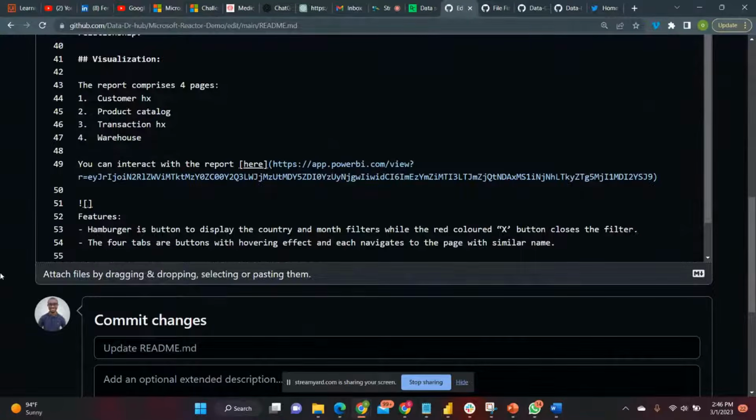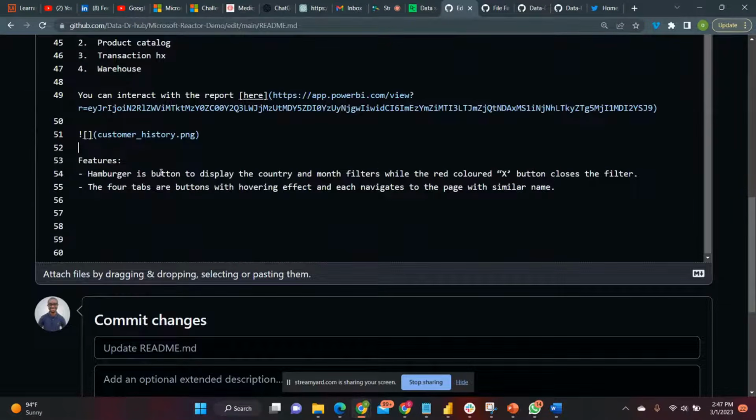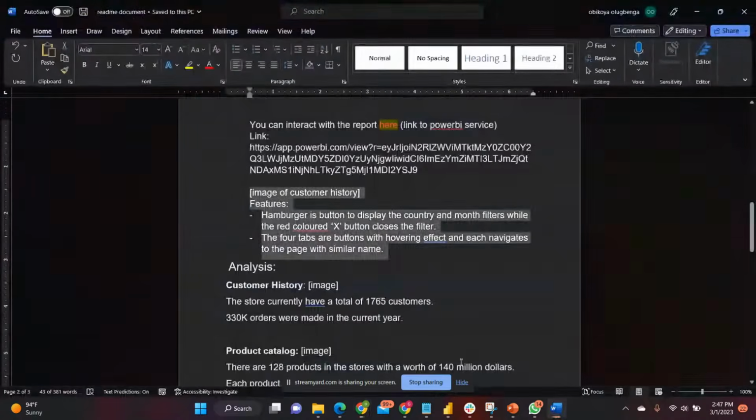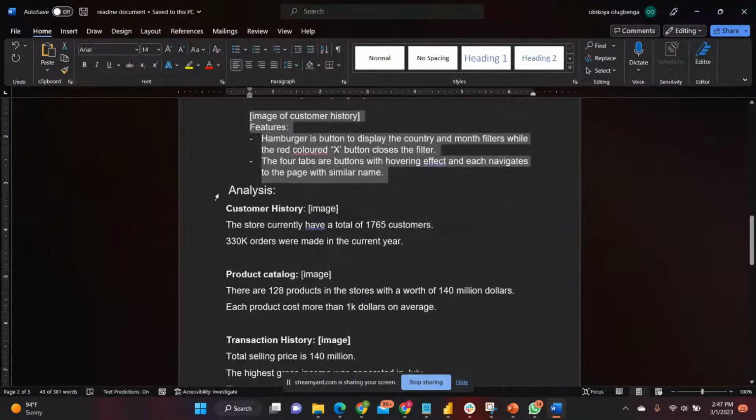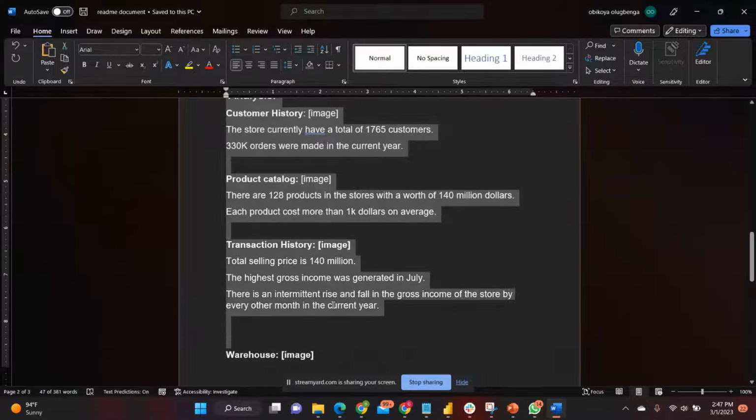So we say customer history.png. Yes, and that's it. My history.png confirmed. This shows the picture. I'm trying to explain the features, the hamburger, like I showed you, the X button, the 4 tabs, you explain all that, well detailed. Okay, you're coming to the analysis part. So let's just copy everything down.